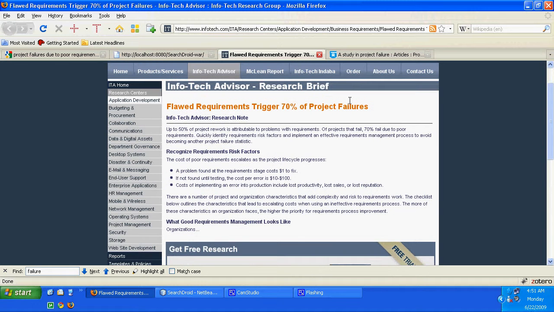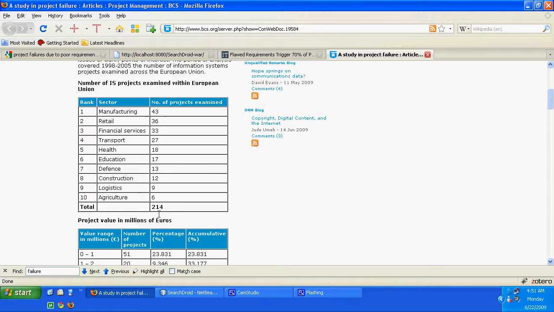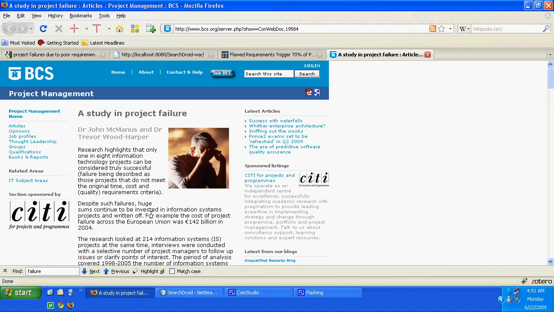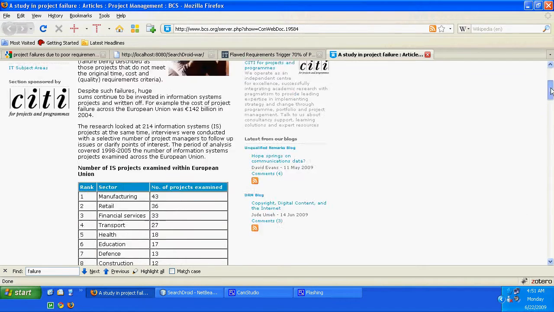The second result is a study on project failure. This is an overall study on project failure, and it's not focused on poor requirements management. So the user would actually have to go through the entire document in order to find details about the relationship between project failures and requirements management.